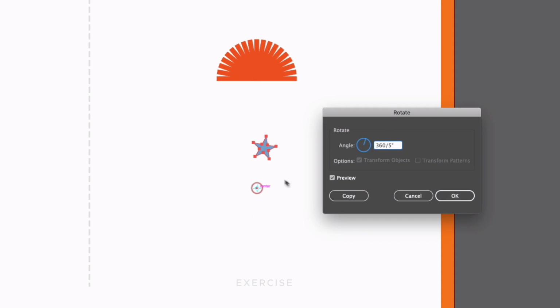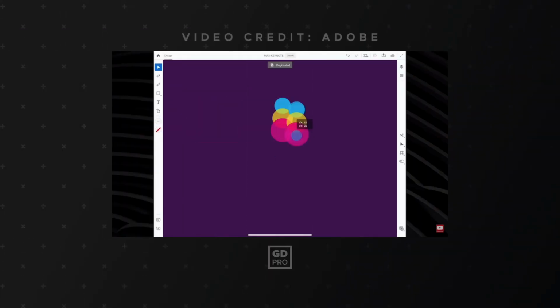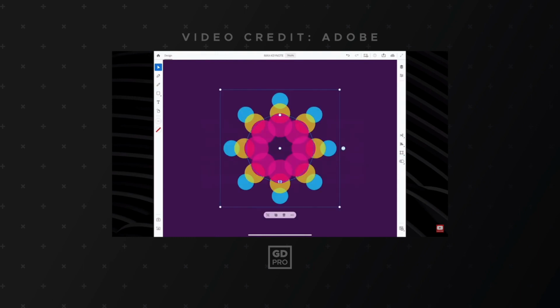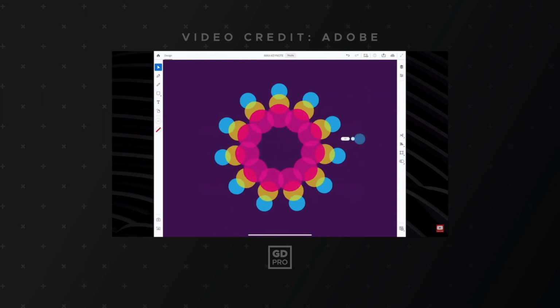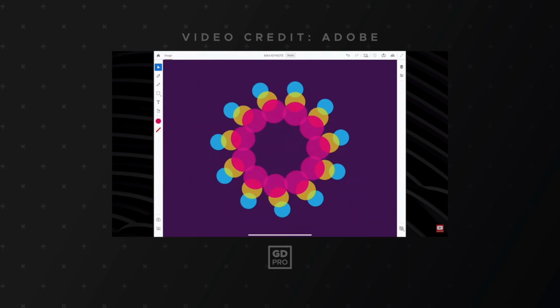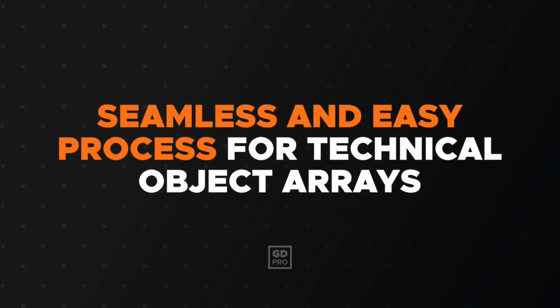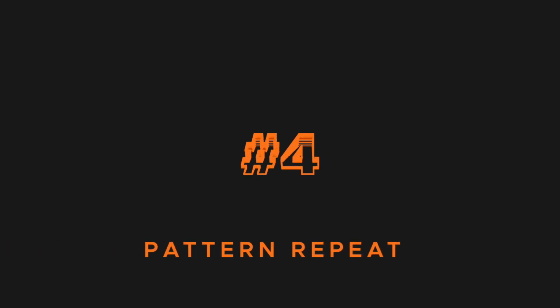This new Radial repeat function looks far more intuitive though, with easy looking gestures to add copies, set the distance from the point of rotation, and even the angle of the object being rotated. All of these aspects could add up to a truly seamless and easy way of creating technically impressive arrays of objects in the software. The last feature on our list is that of pattern repeat.